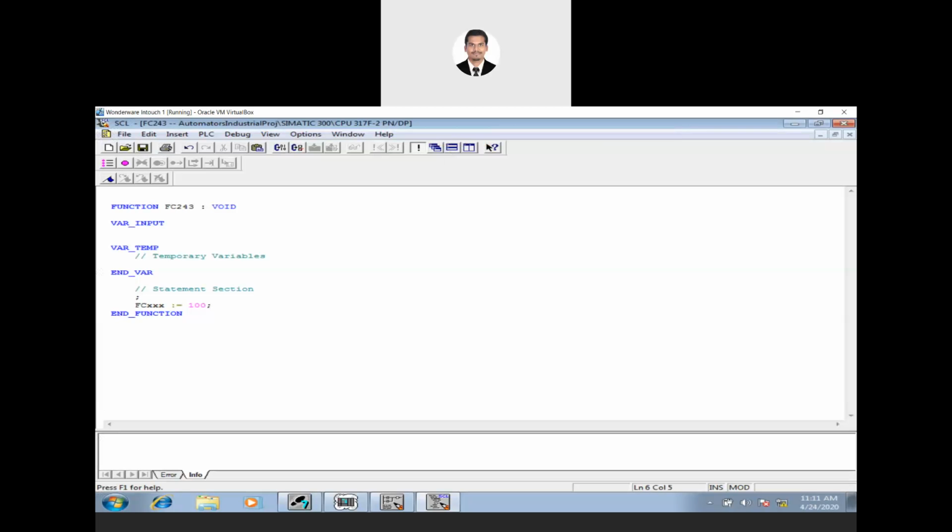Variable input. Santosh, the screen is not visible. Okay, give me a second. Is this visible now? Is the screen visible now? Yes, it is visible.